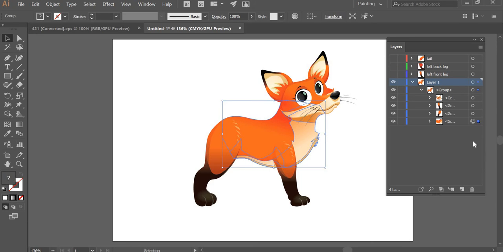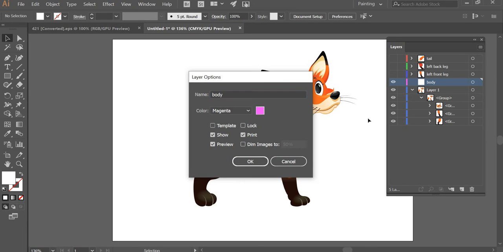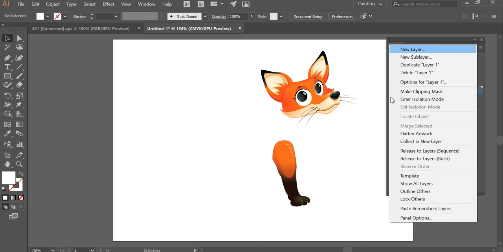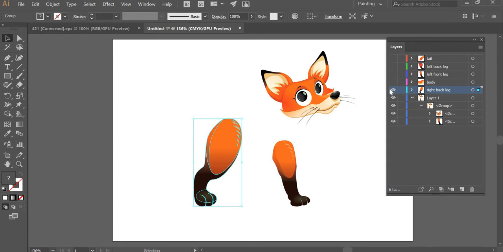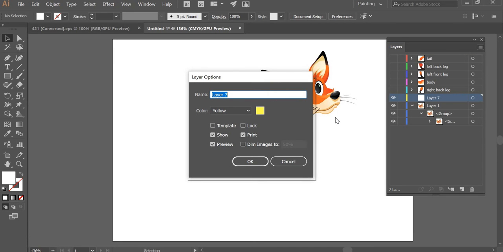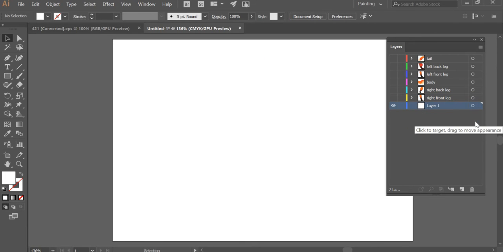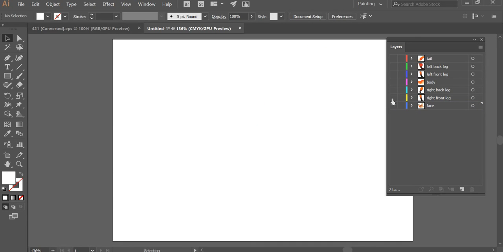So this one is Control X, new layer, body, Shift Control V. Control X, new layer, right back leg, Control V. Control X, new layer, right front leg, Control V. Control X, Control Z, we can simply rename this face. All right, so face looks good. I don't think I need to edit anything there.